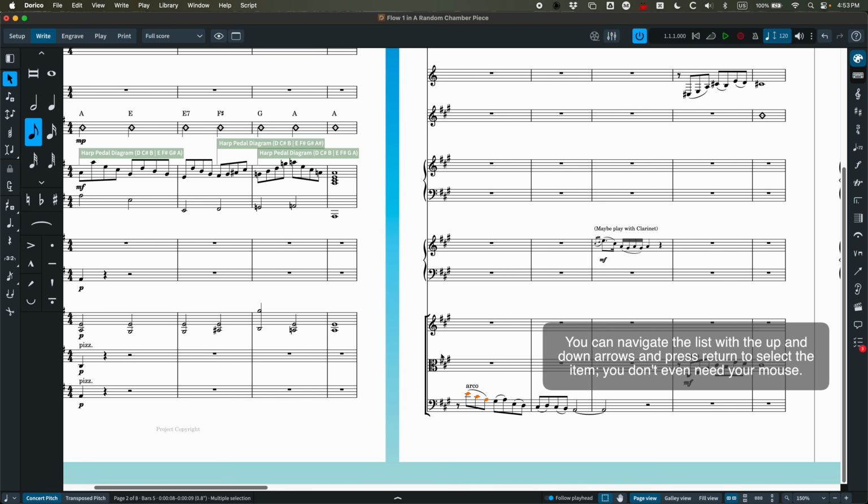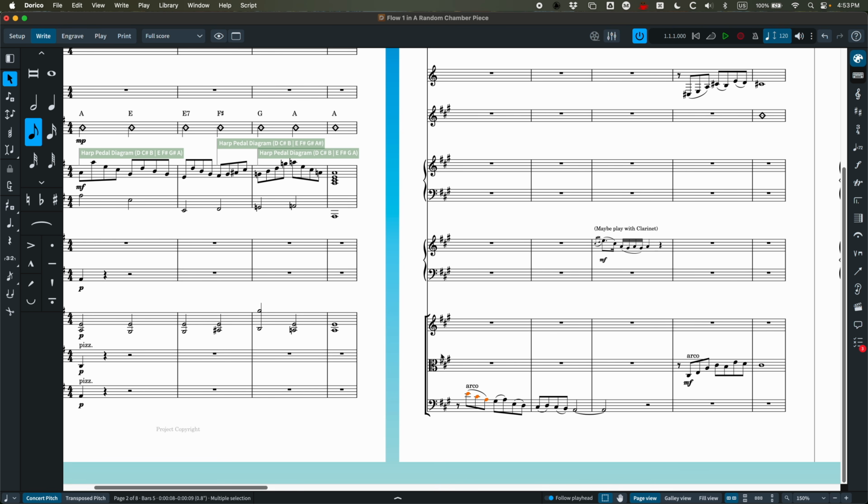Really cool, especially as you're new and you're sort of learning where things are. Sometimes it can be frustrating not remembering where it is. Just press J and start typing, and most likely you'll find the thing that you're looking for.